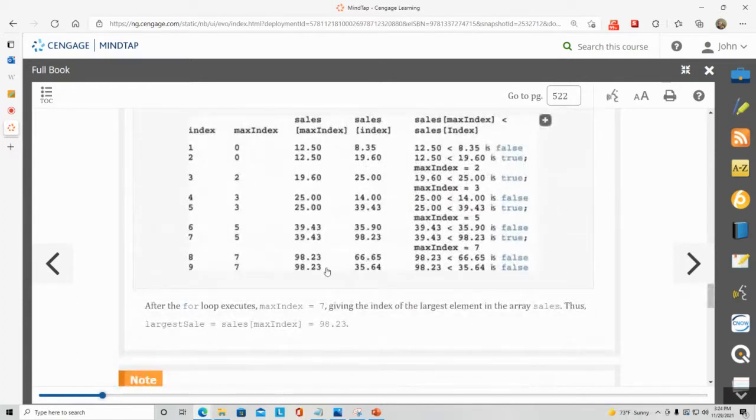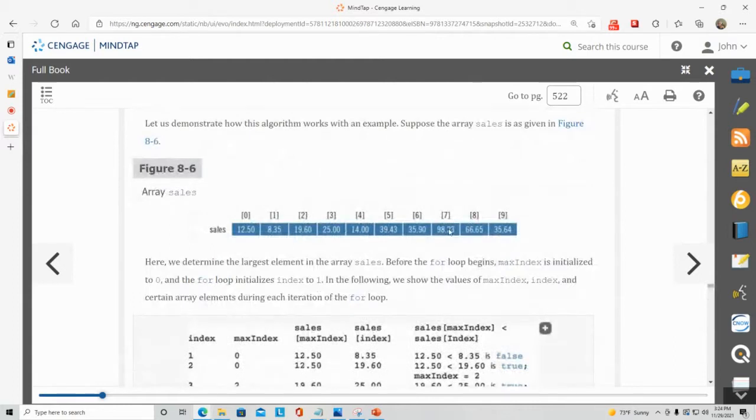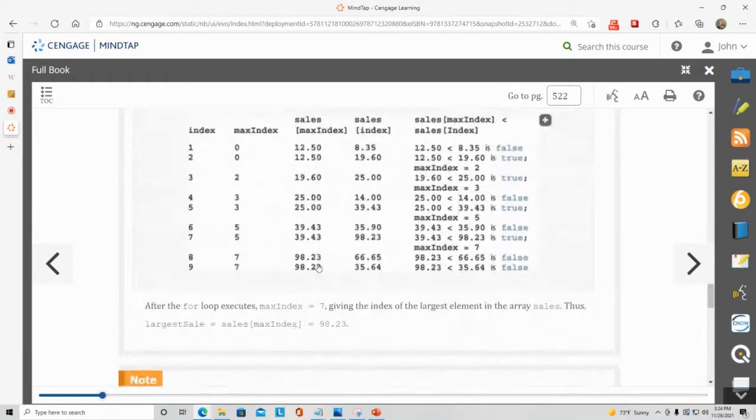Okay. Very good. So then at the end, it's going through all the values and the bottom line is max index equals 7, and 7 is this, which means it's the 8th value. 0, 1, 2, 3, 4, 5, 6. Yeah, it's the 8th value, which means it's index value 7. And once it gets to 8 and 9, they're less than. So 98.23 is still the largest. That's why they stay at 98.23.